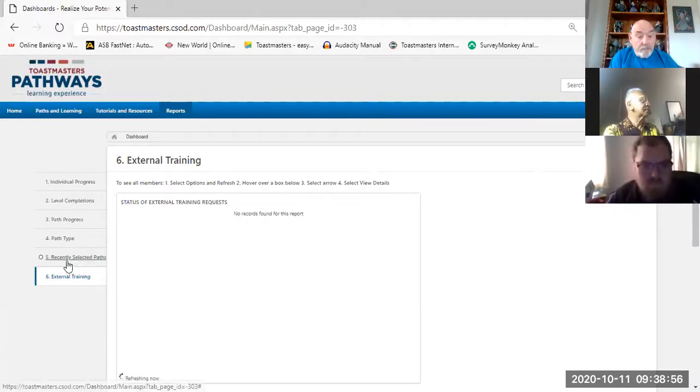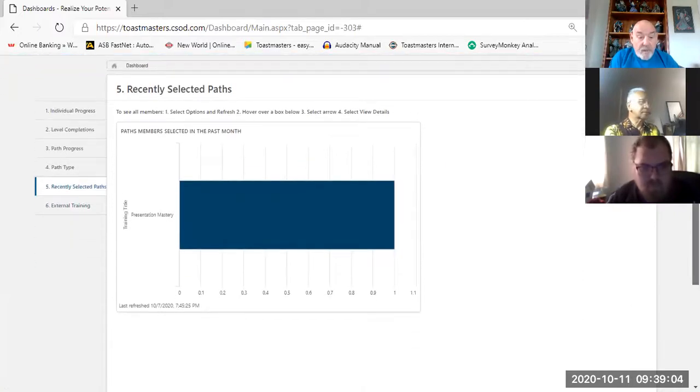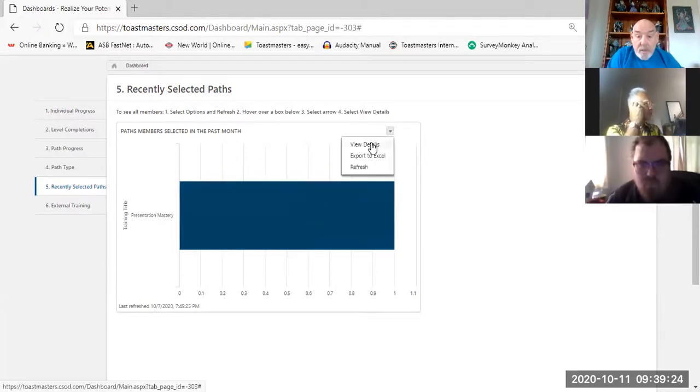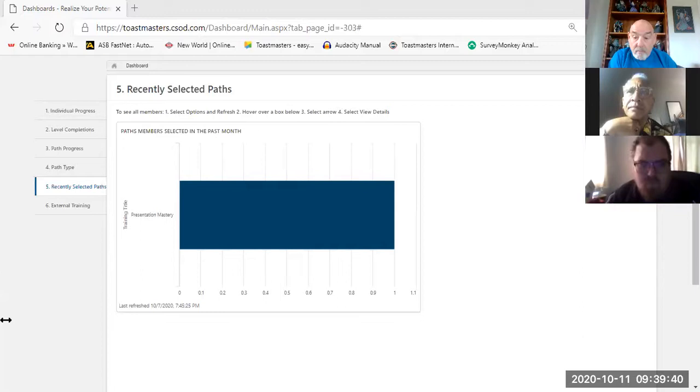So when you go to recently selected paths, there it is. In the last month, one person in Palmerston North Club selected presentation mastery to be able to start. There is the ability to view details. So if you click on view details in the little drop-down box, it tells me the person who has done it, and she chose that path on the 6th of the 10th, which was at our last meeting. So that is how you can find out whether members have chosen paths.